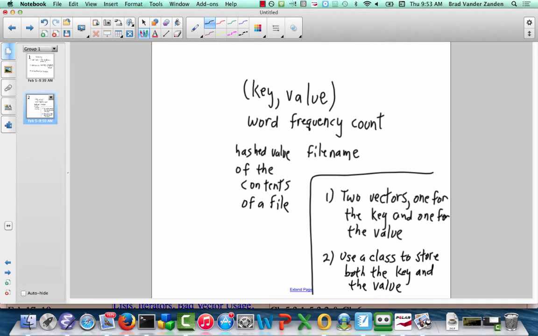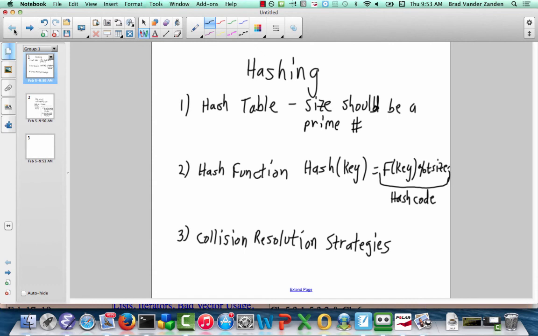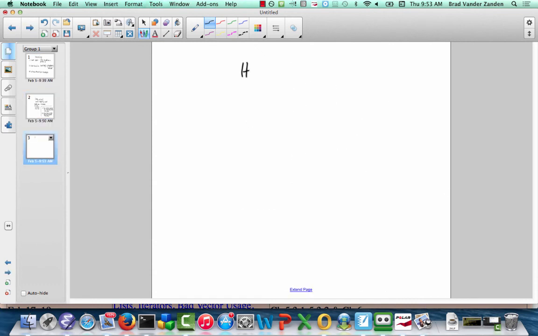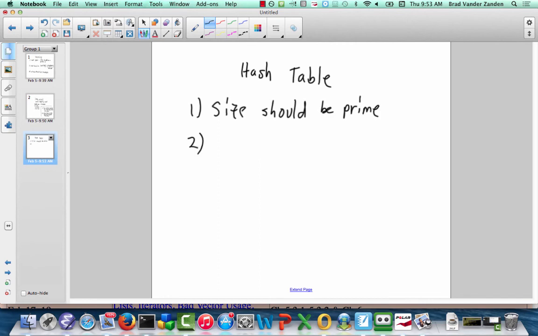As I said, there are a couple of things when you select the hash table. First of all, size should be prime. And the second thing is what the size should be. It depends on what type of scheme you're using. If you're using separate chaining, then the size should be roughly equal to the expected number of keys.